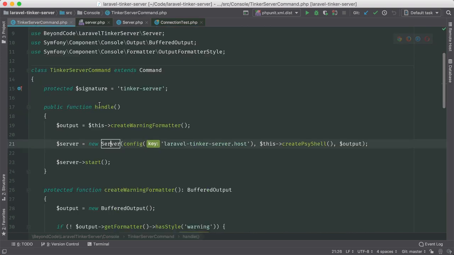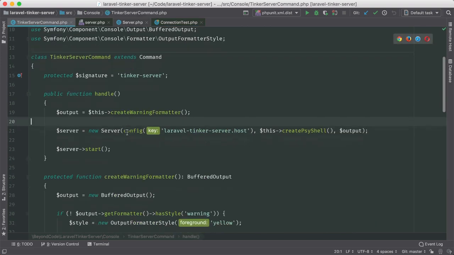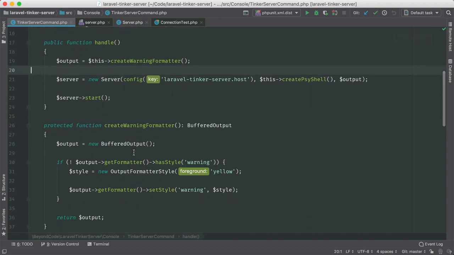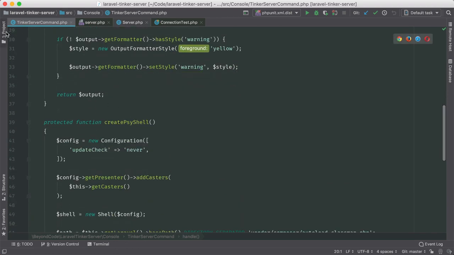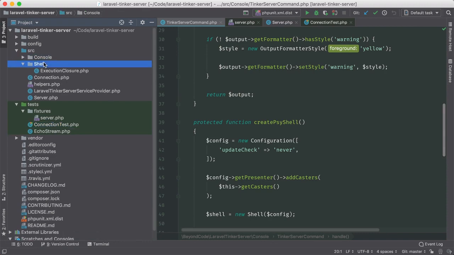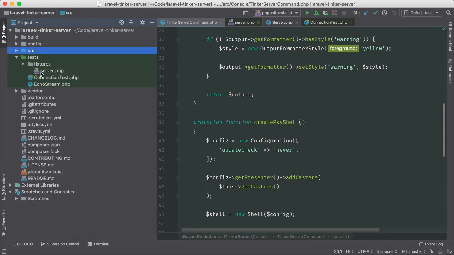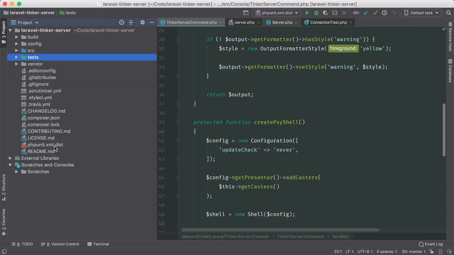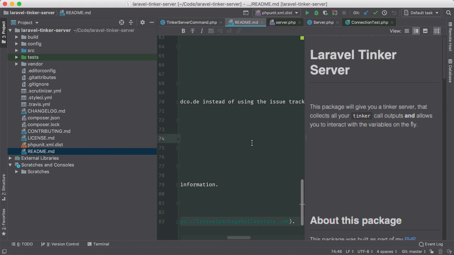Okay, so this is basically the finished package, as I also tagged this with the 1.0 version. I didn't do anything else that you have not seen. The only thing that I did was basically just creating the README, which contains the information about the package, and that's it. So you can use this package now, it's on GitHub, and you can use this to tinker variables with your Laravel application.